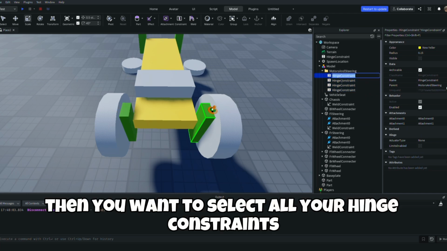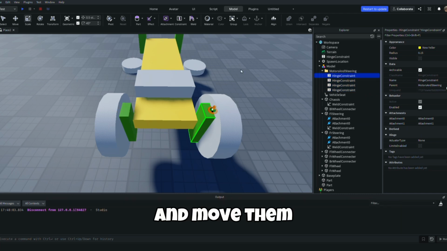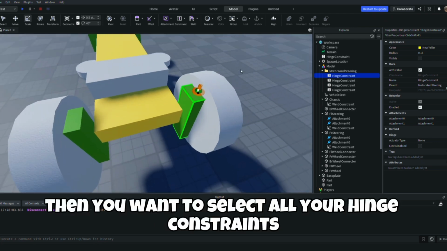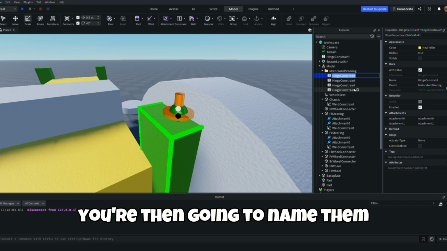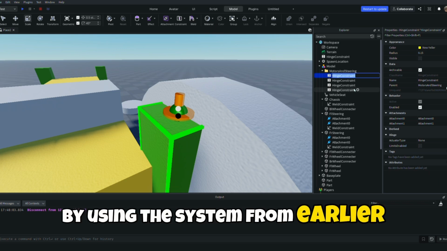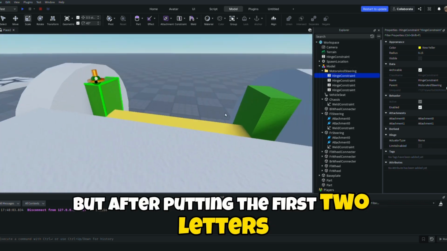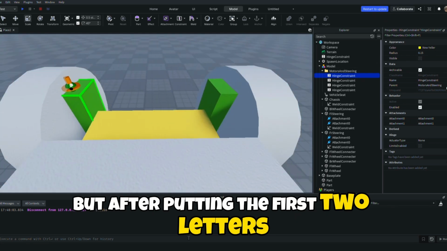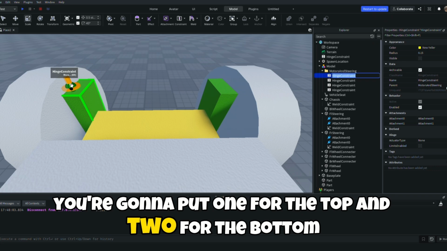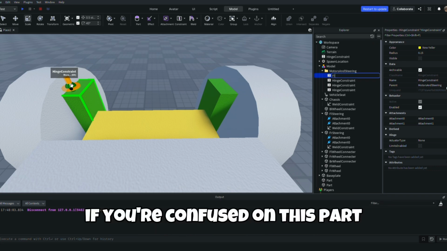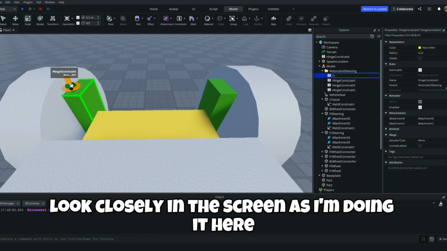Then you want to select all your hinge constraints and move them into the folder. You're then going to name them by using the system from earlier, but after putting the first two letters, for example front left, you're going to put 1 for the top and 2 for the bottom. If you're confused on this part, look closely at the screen as I'm doing it here.